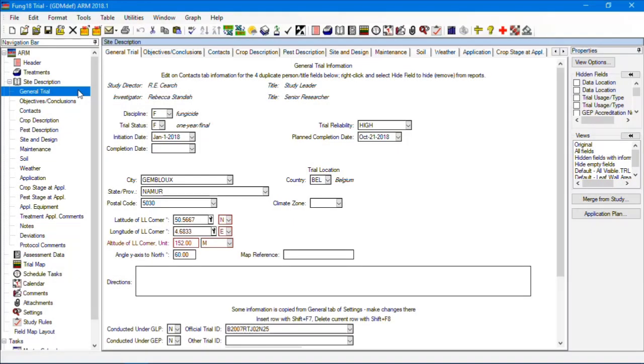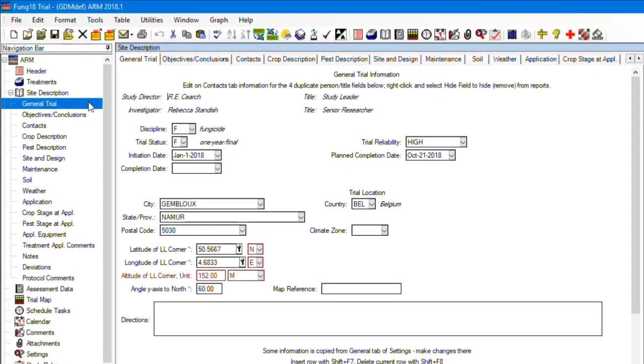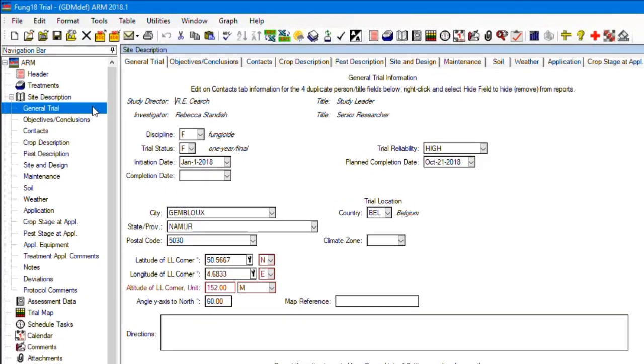We begin in an ARM trial. In order to retrieve location-specific data, the country and the GPS coordinates of the trial must be filled in. These fields are found on the General Trial tab of the site description.